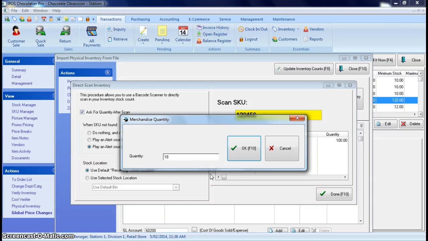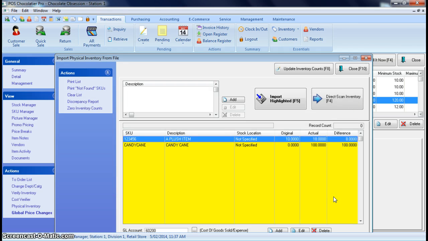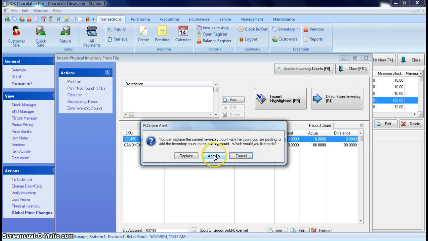So we counted 10 in the front of the store originally. That's what the level should be at now, and that's what we did check. And we're going to find the other 18 in the back of the store. And we'll say done. So this is telling us you have 10 in stock now. You're adding 18. If you were going to replace it, the difference would be 8, but we're not going to replace. We're going to add to. And the candy cane, you had 0 to start with, and we're adding 100. We just counted 100. So we're going to update the inventory counts, and we're going to add to.